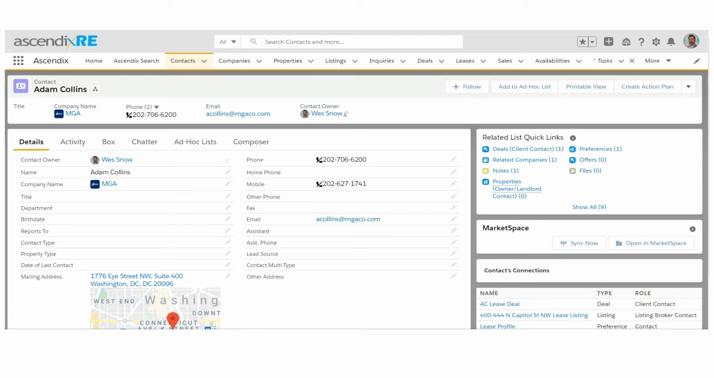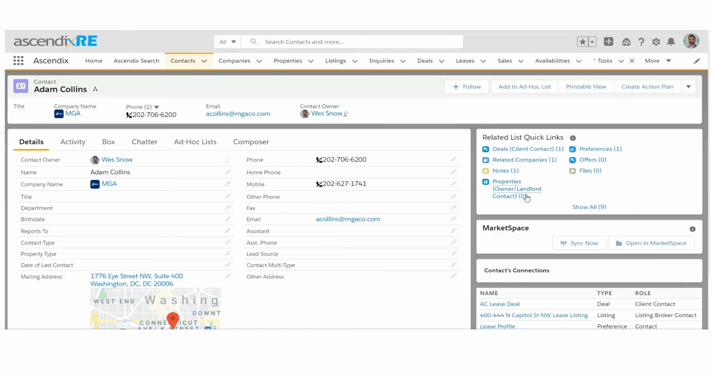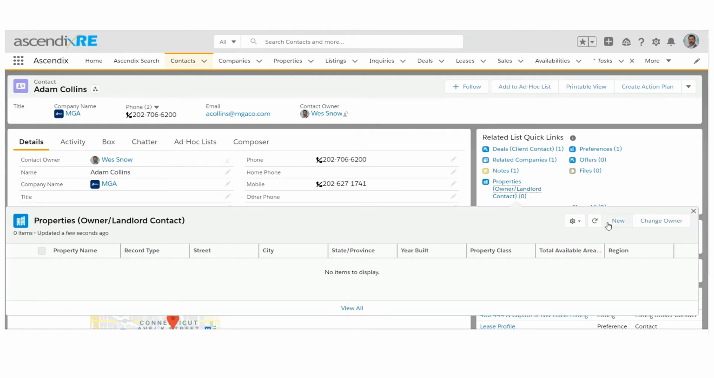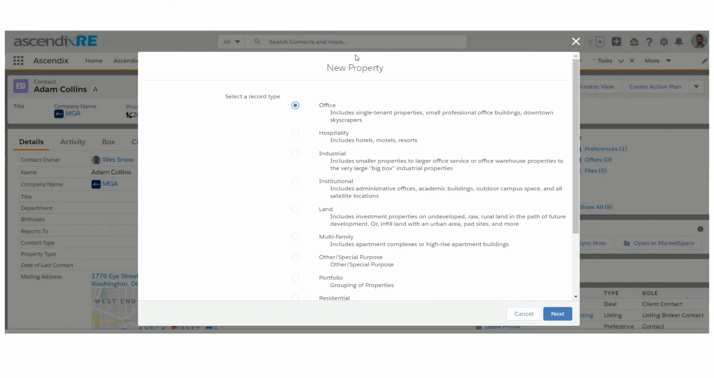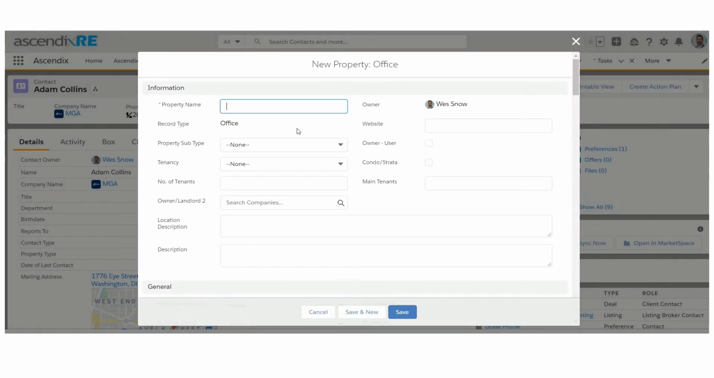If I wanted to link Adam Collins to state that he did indeed own a property, again, depending on how your quick links or your related list is set up, if you don't see properties, owner, landlord contact, let us know. We can add it for you, or we could point you in the direction of how to customize this list or this related section. In this example, we click on new. This would actually create a property record in addition to linking Adam as the owner. So we'll just call it Merritt Tower 2.